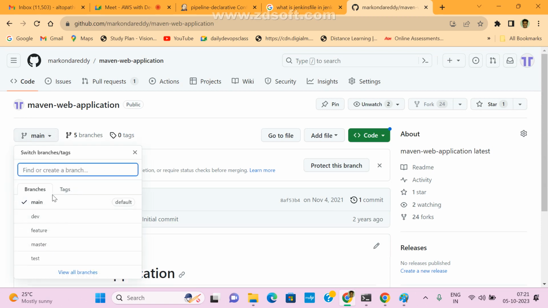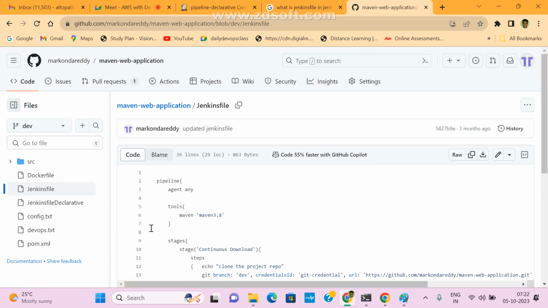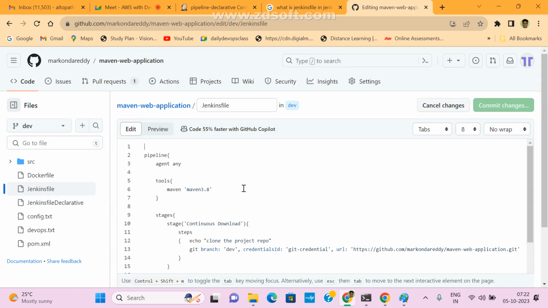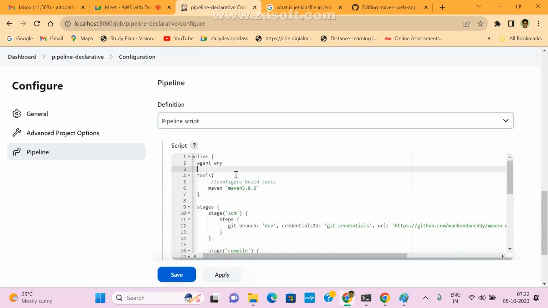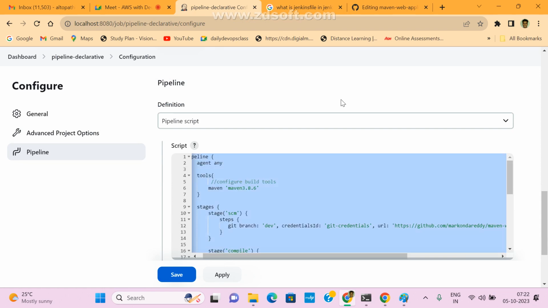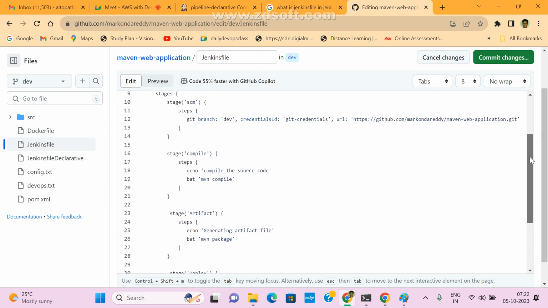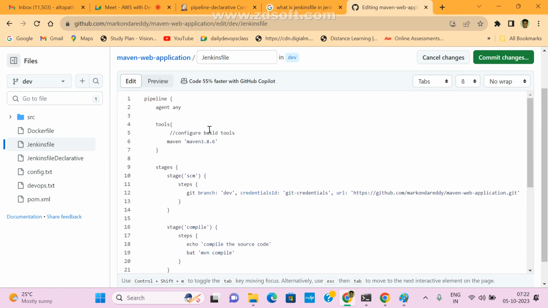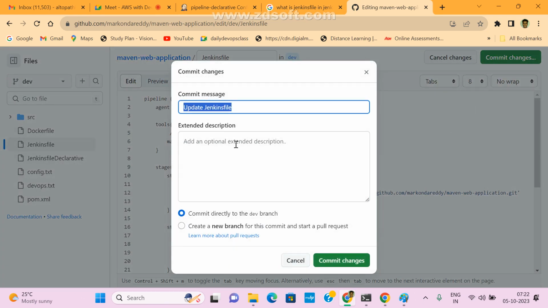Now select the branch name, the development branch. And what is the file name? Jenkinsfile. Already available, I am just going to edit. Control A, delete the entire content. Where is my script? Yesterday I implemented it, right? Control A, copy, and go here, just paste it. That's it, no need to do anything else. Very simple. Now see here, the entire script that I have implemented so far, I kept in the Jenkinsfile. Commit the changes. Updated Jenkinsfile. That's it. Commit.